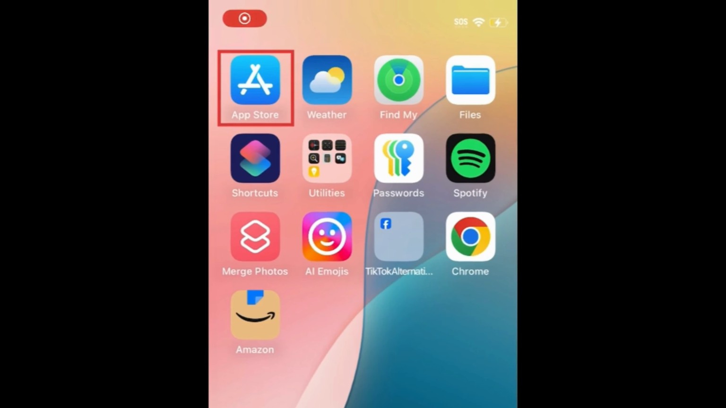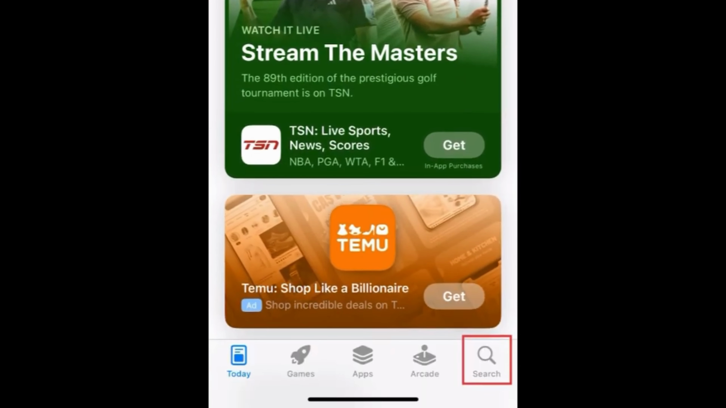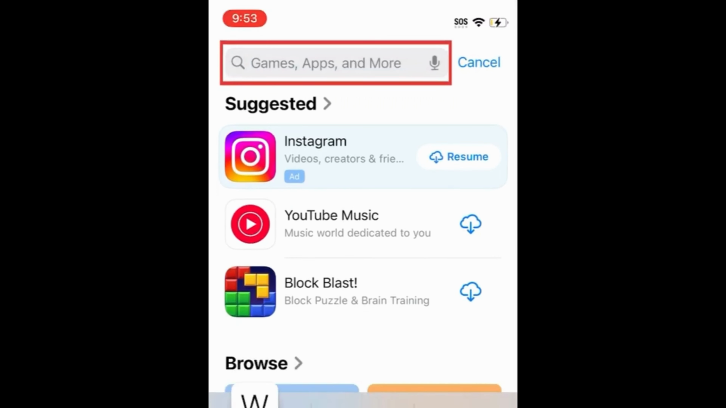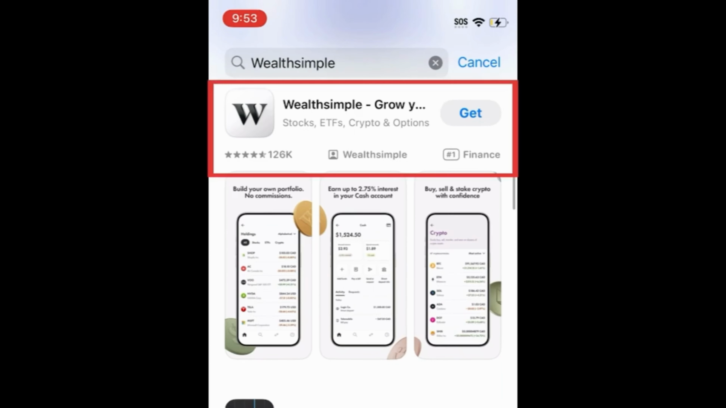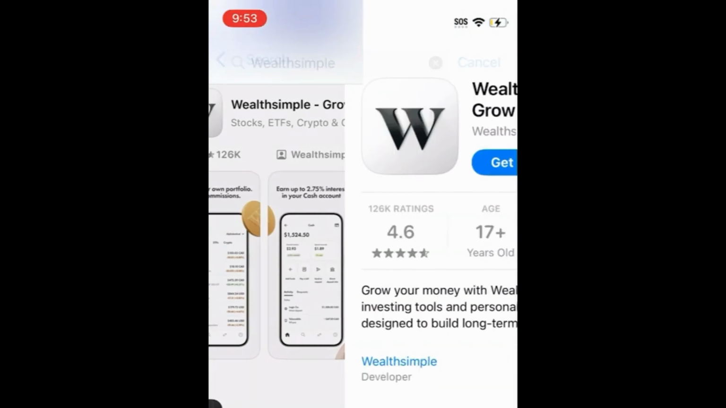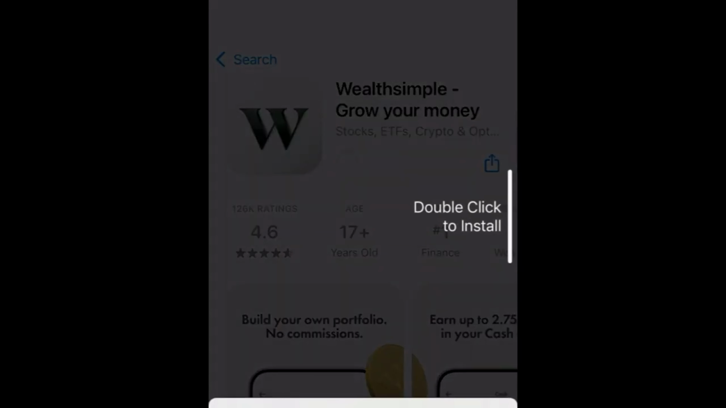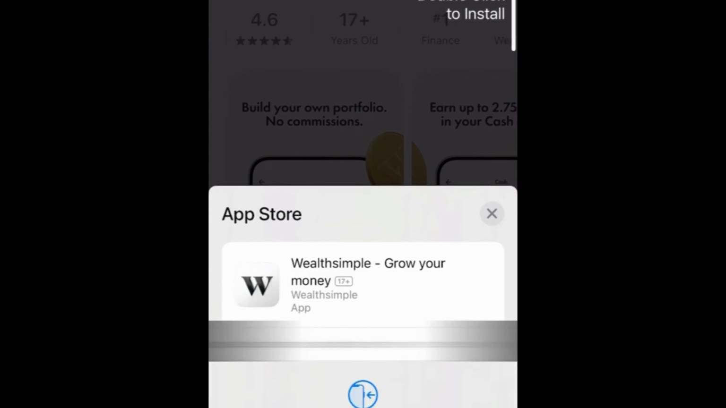To download Wealthsimple, first open the App Store. Go to the Search tab. Then type in Wealthsimple at the top. Tap Wealthsimple when it appears in the search results. Then tap Get. If prompted, use Face ID or enter your password to confirm that you want to download the app.